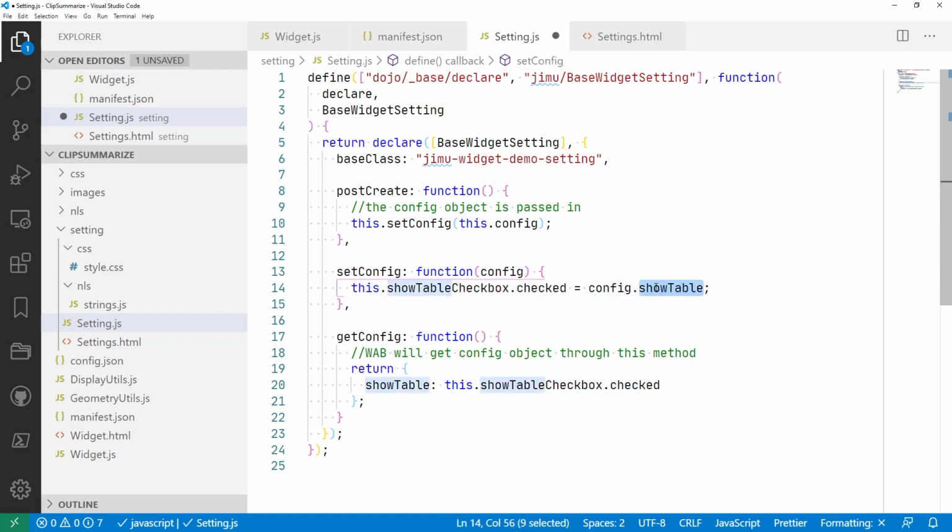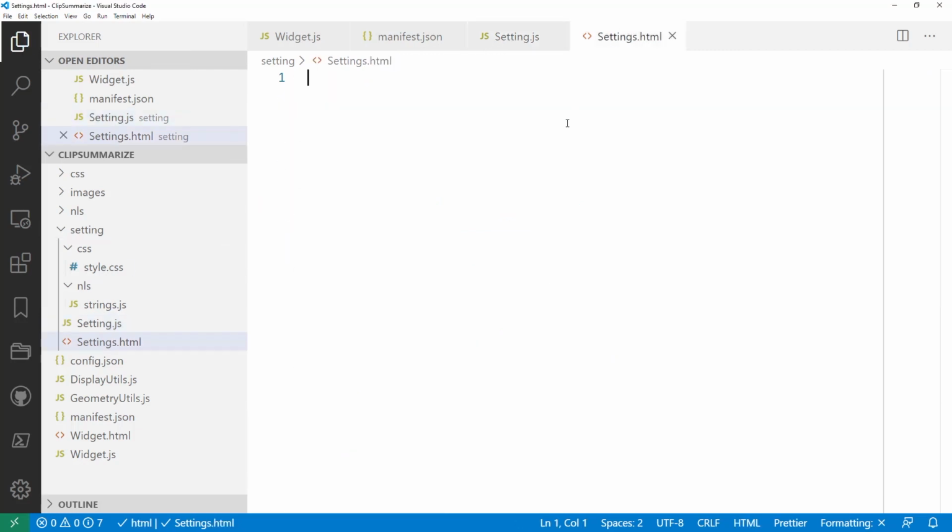In this case, we're checking if our show table variable is true or false, and then we're setting a checkbox to be true or false based on that value. GetConfig is what Web AppBuilder calls when the person clicks save. It needs to turn all of your UI back into a JSON object and return that. In our case, we're just returning show table equal to the value of our checkbox. We need to actually create that checkbox over in the HTML file.